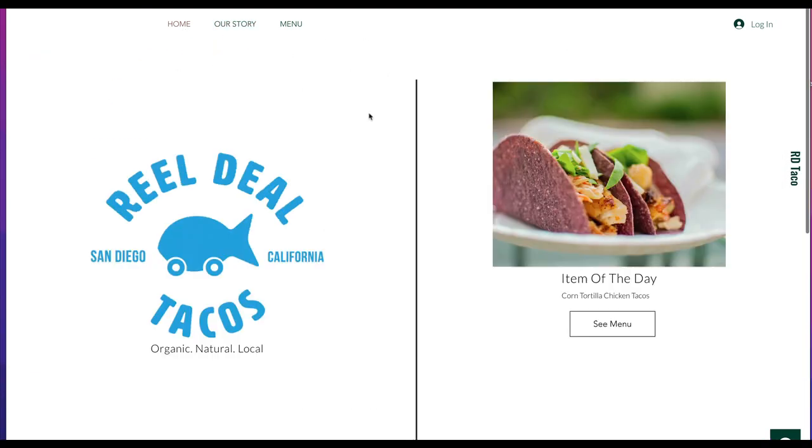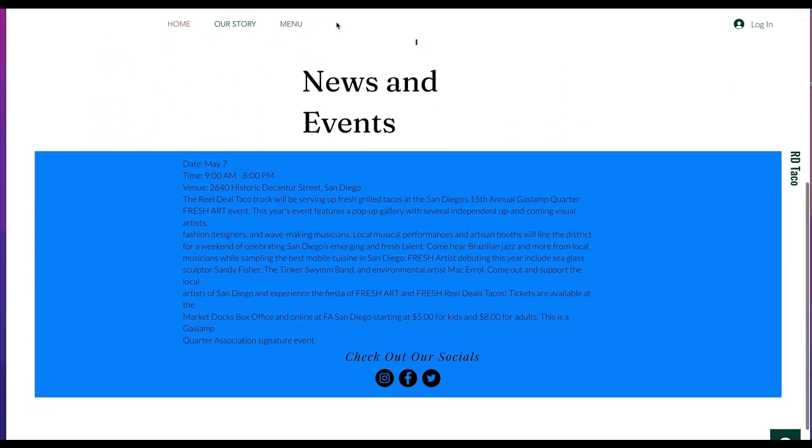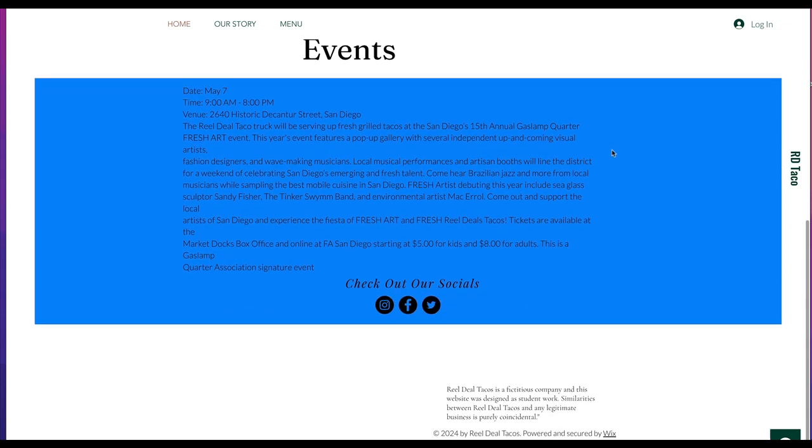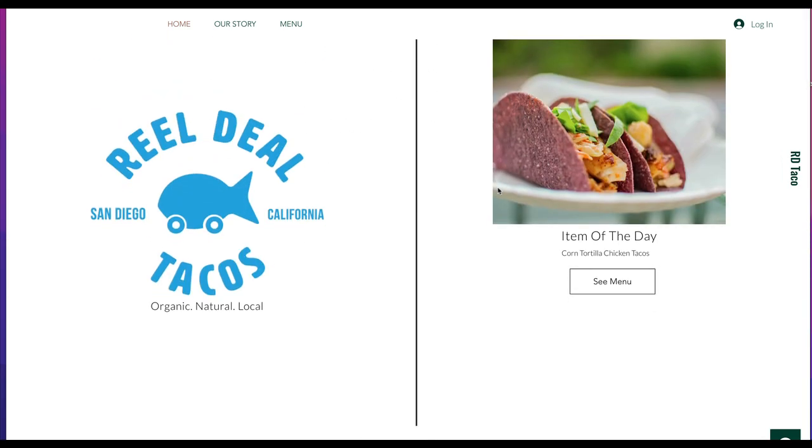The events, you will need to have a news up here that links here, or add a page for your news in your pages and menu, and then copy and paste this onto that page and take it out. That's the fastest way to do it.